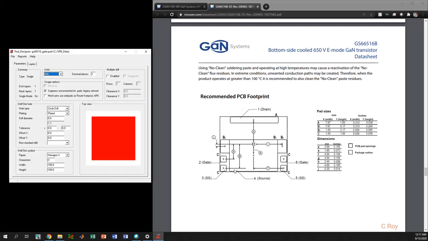Besides that, we are also going to create these standard pads, and finally we will be using all these pads to create this PCB footprint. Okay, let's create this drain pad first.